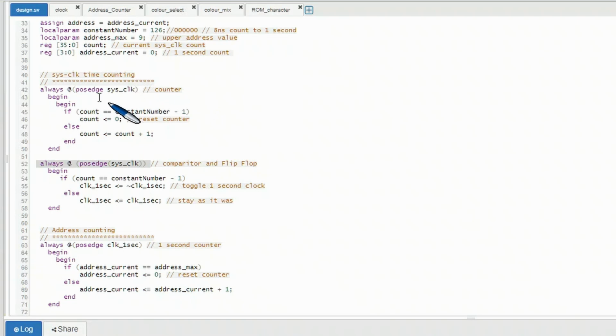So looking initially at the counter, all we're doing is a comparison that if count, which we've set to be 0 initially, matches my constant number, the 126 at the moment, take 1 because we don't want it to go over, then we'll reset the count back to 0. Otherwise we'll just increment the count until we get to that point, and we'll keep on doing this.